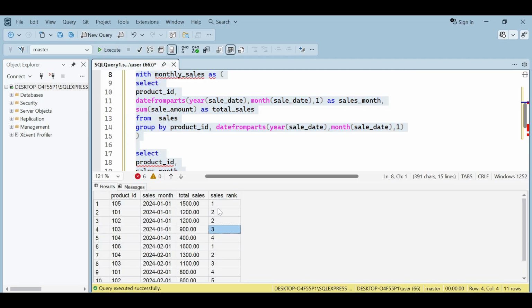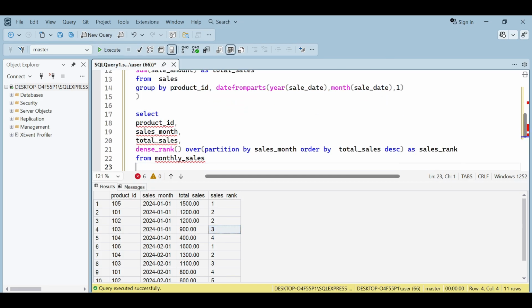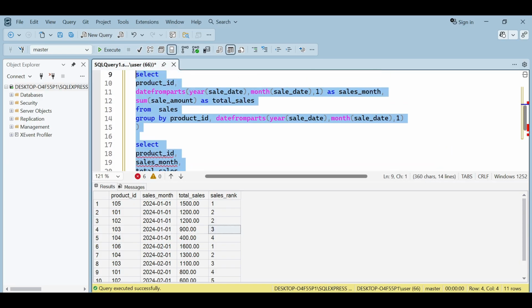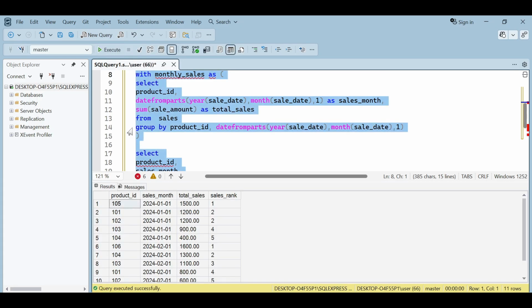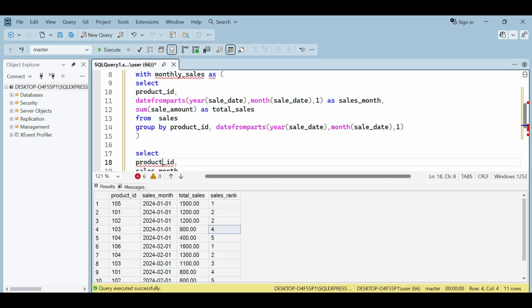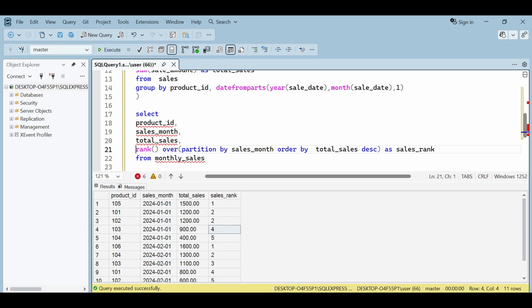Yes, so we can see that this is rank 1, these two products are rank 2, right? And this is rank 3. Now what if we had used the rank function here? Let's run this with the rank function also. In this case, you can see that this 900 value, which was earlier rank 3, is now ranked as 4. So when we filter with, let's say, rank less than or equal to 3, this will be skipped. So that's why it's correct to use dense rank in such scenarios.